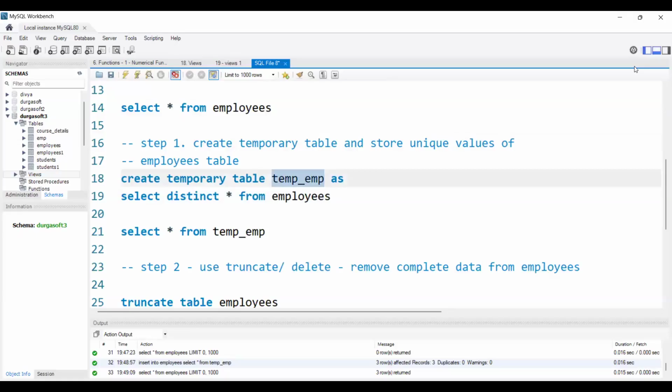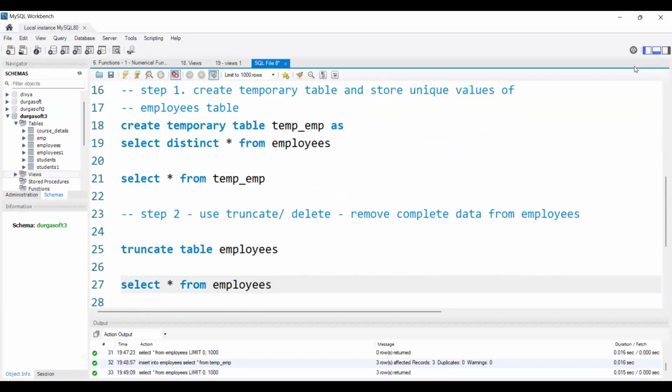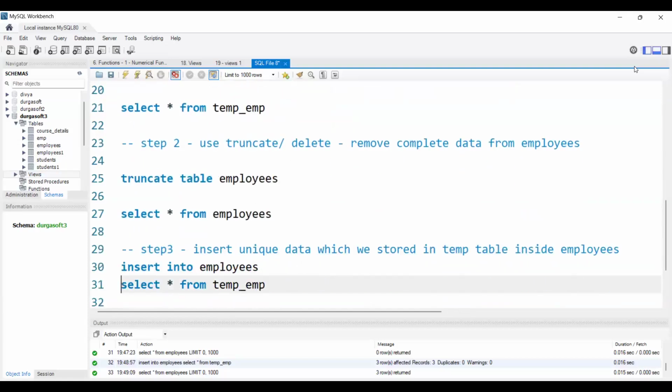This will be our first step. In the first step, we are just creating a temporary table and storing the unique values of the employees table. Next step, we go back to the employees table and use truncate. By using truncate, we can remove the complete data from the employees table, right? Basically, I'm storing some data and emptying this table. In the third step, whatever data I stored in the temporary table, I will insert that unique data back into my employees table.